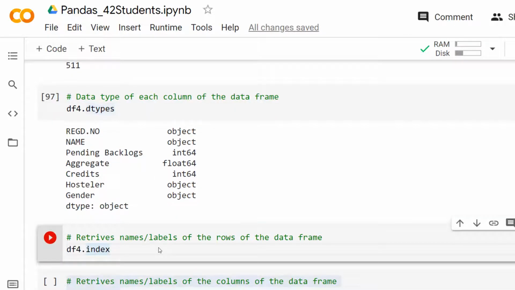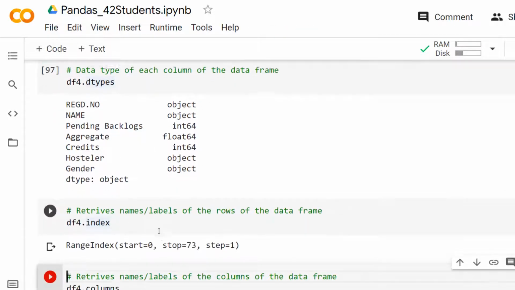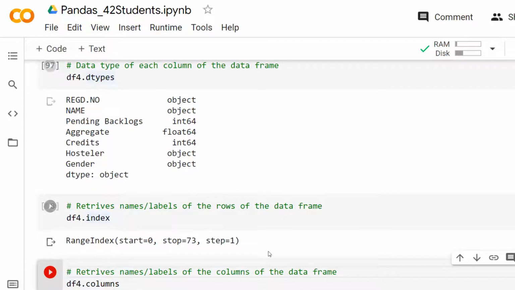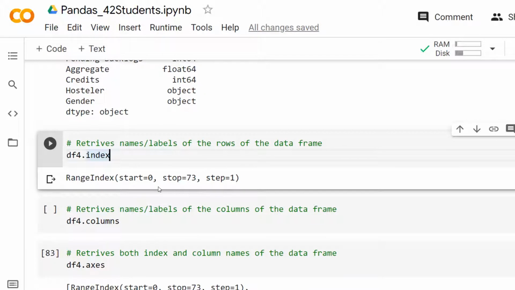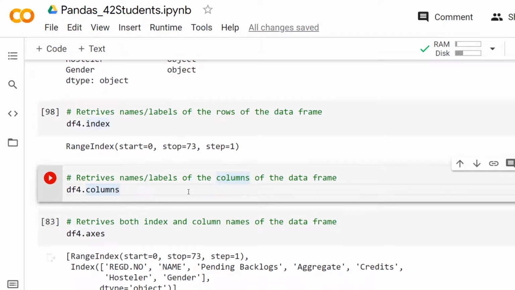Then we have another attribute with the name index, which allows you to return the names of the rows. That is, it just returns what are the names of the rows. Because it is following integer indexing and there are 73 such index values, it shows only the start and stop value, so 0 to 73. That is how you can use the index attribute to know the labels of the rows of the data frame.